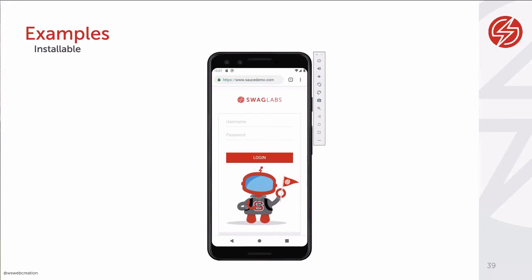The flow for the installable for an Android device is a little bit different. If you want to automate this, you've got two options for Android. Android by default, or especially Chrome on Android by default, will show you the add Swag Labs to home screen banner. This is a native thing from the browser. You can automate that, for example, with Appium.